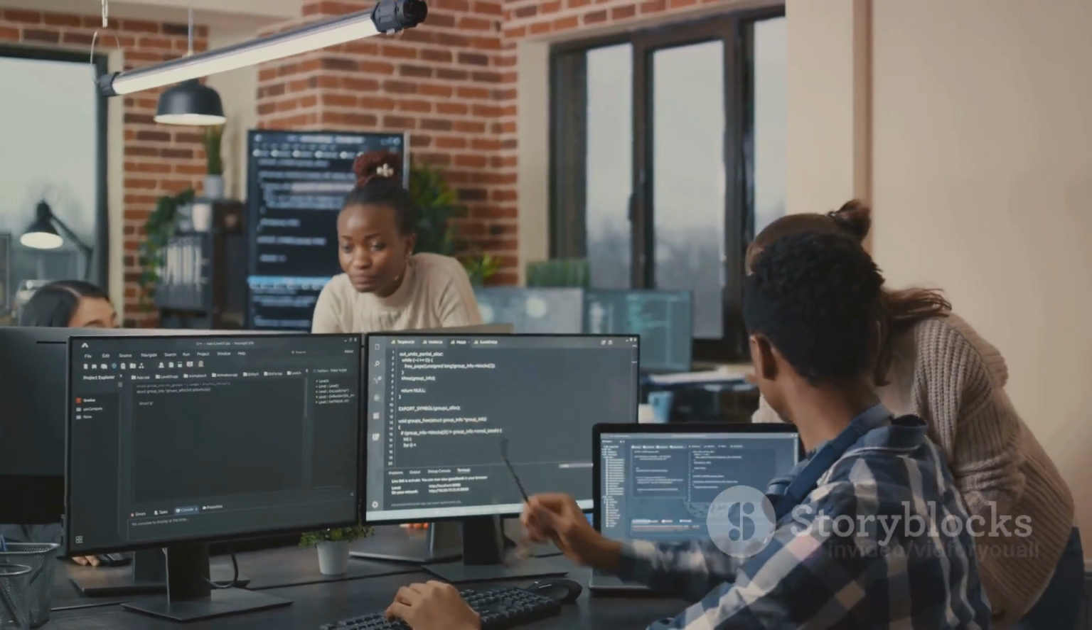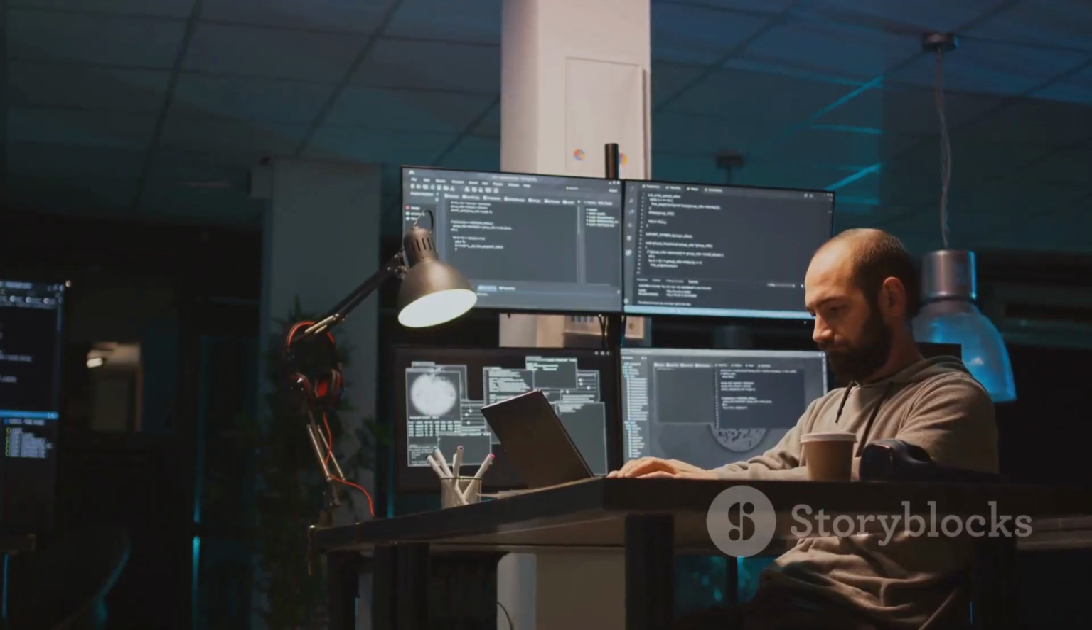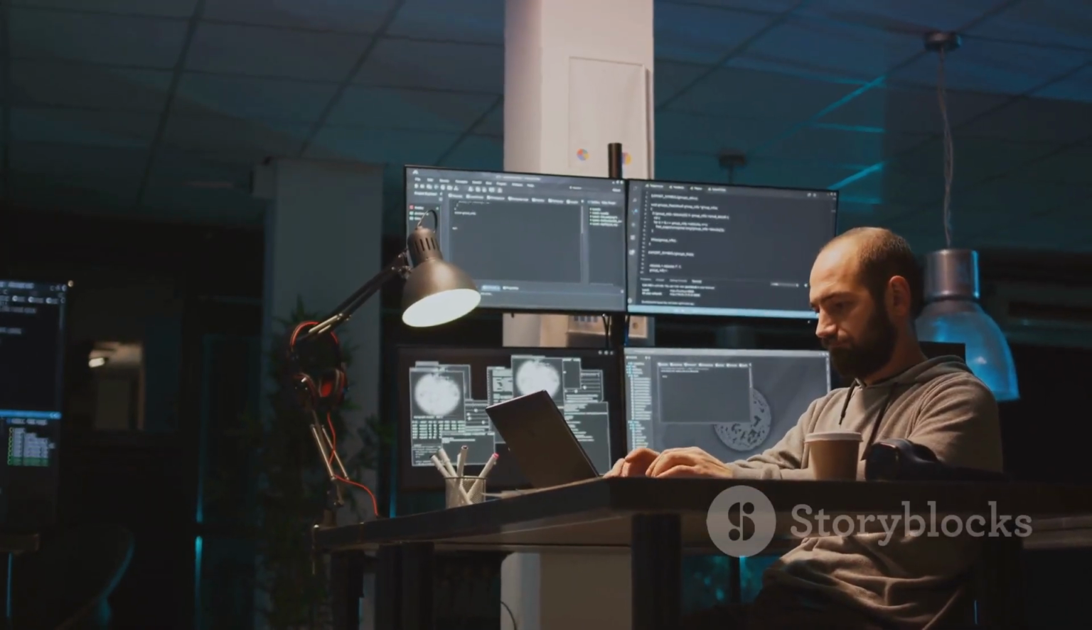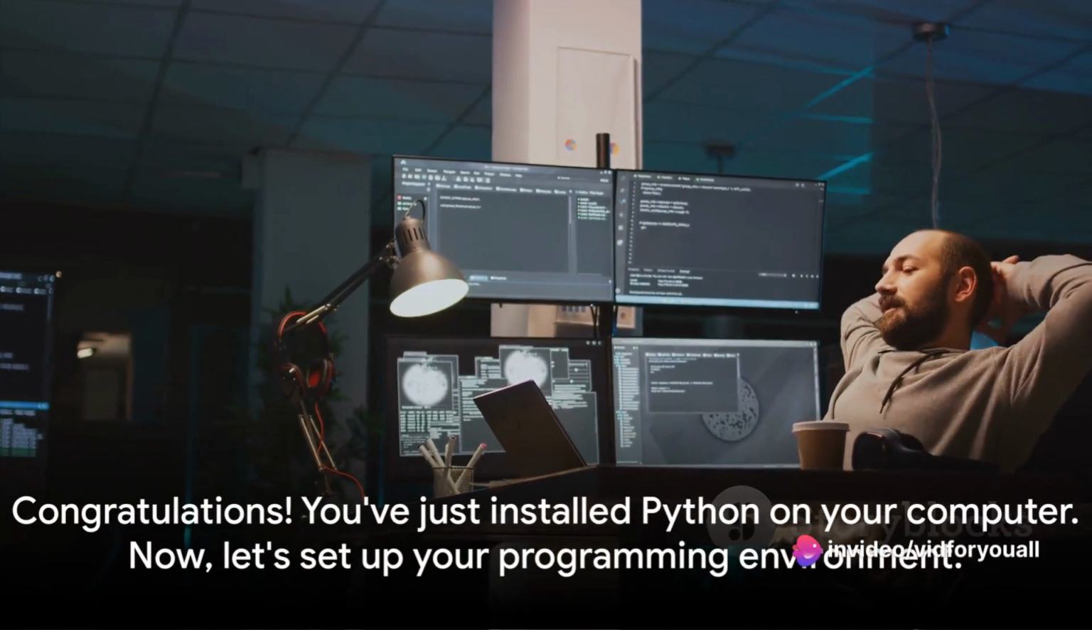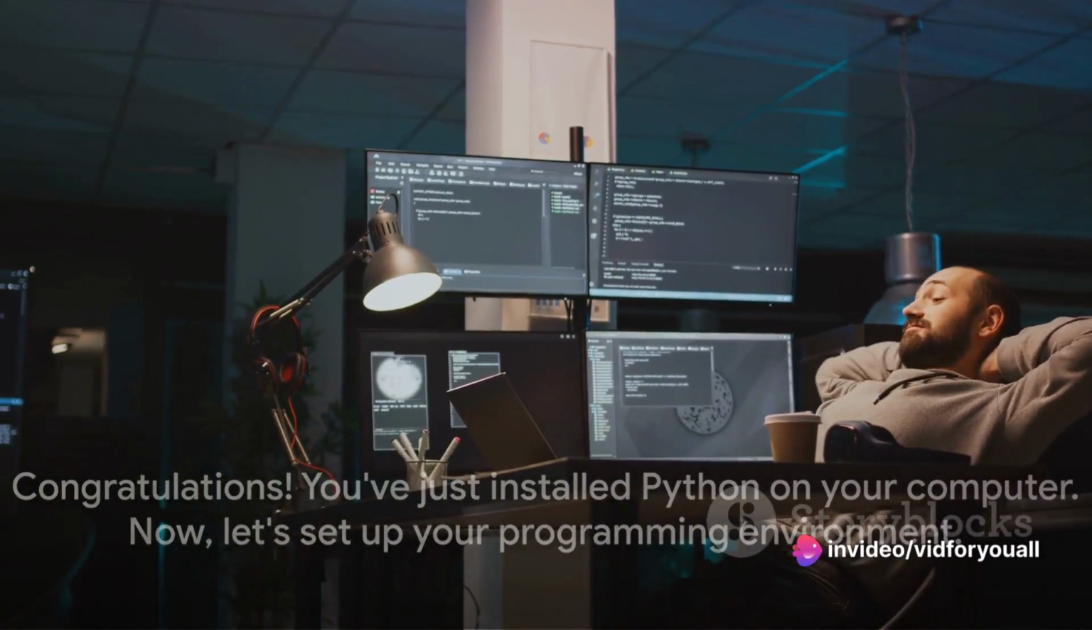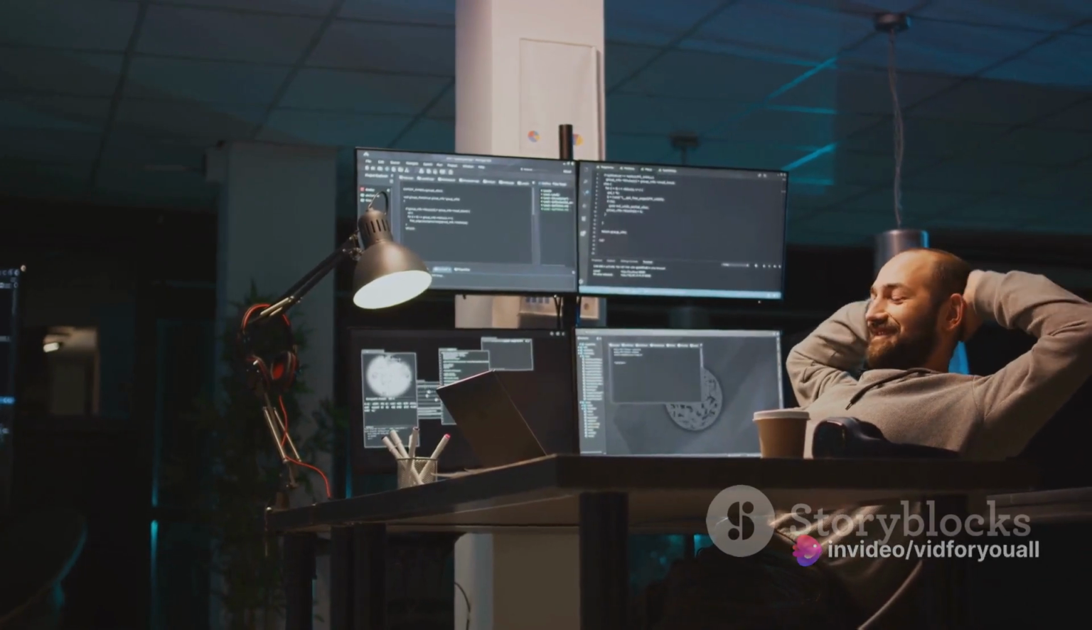It was a simple process, wasn't it? And with Python added to your path, you're all set to start writing and running your own Python programs. Congratulations! You've just installed Python on your computer. Now let's set up your programming environment.